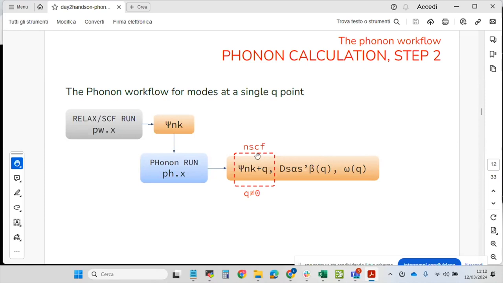Okay, so in this exercise, we will compute the phonon frequencies at Q equal to zero. So in this case, this step will not be done. But generically, in a calculation of phonon frequencies at any Q point, there is also this additional step, which is implemented by ph.x. Now, remember that the name of the executable is no longer pw.x, but from this step on, ph.x.